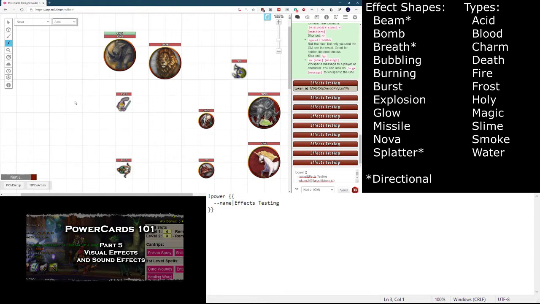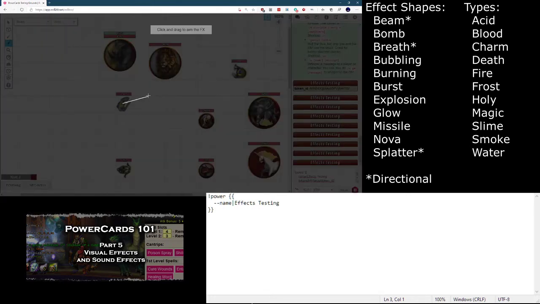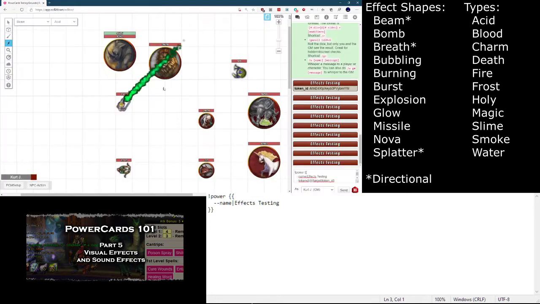So let's do an acid nova, and once you've selected these two, anywhere you click, it will radiate out from that point. There are a couple of effects that are a little bit different. The beam, breath, and splatter require a direction. So if we do an acid beam and we click somewhere, it'll ask us to aim the effect. So I can say, okay, target it towards the light, see the beam shoots out.